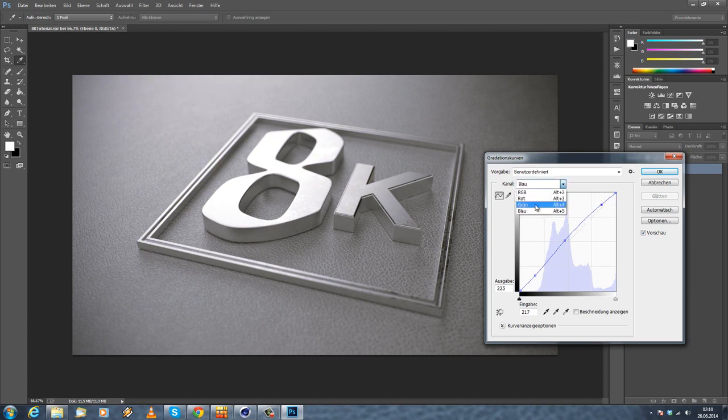Okay, let's also jump into the greenish. Maybe. But I don't really want to have it greenish. I just want to see a little bit of a difference here. Alright, okay. The red. Maybe we might want to change this down here a little bit, something like that. Okay.